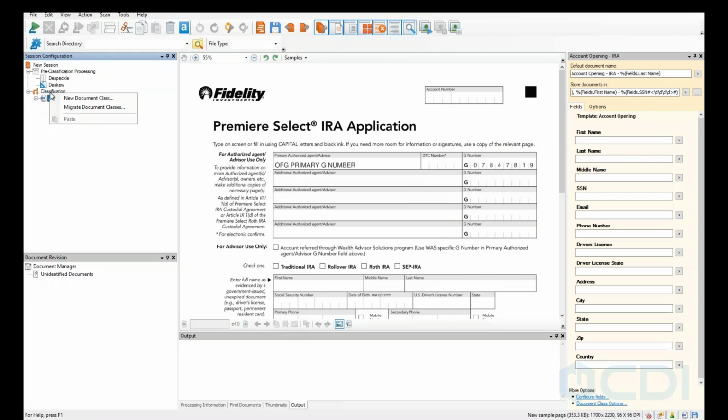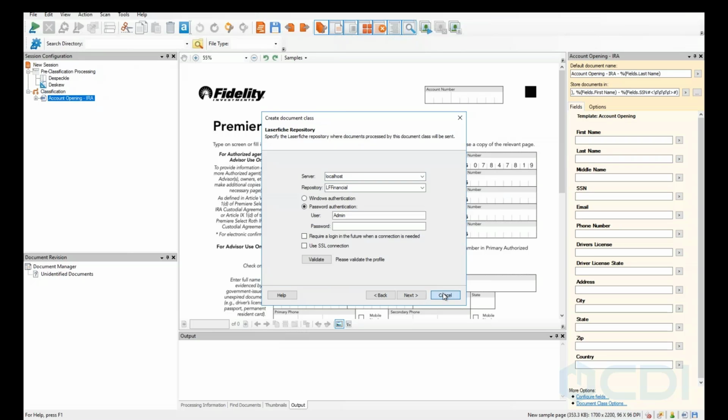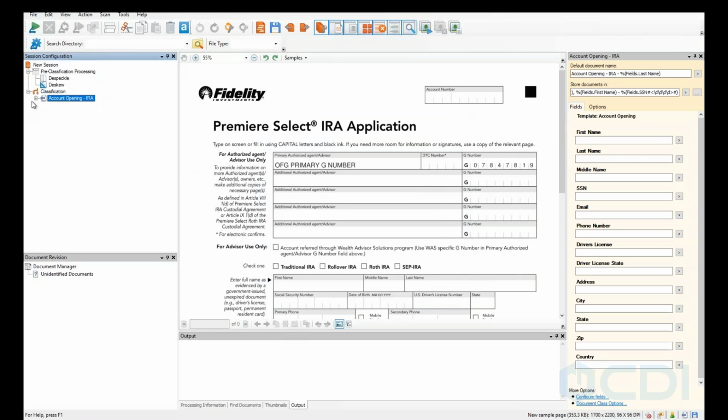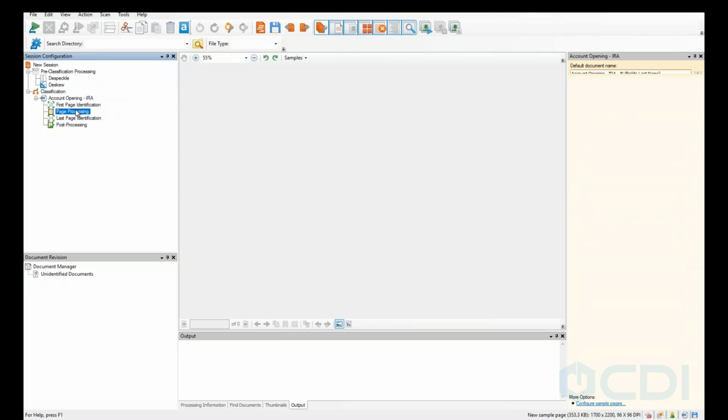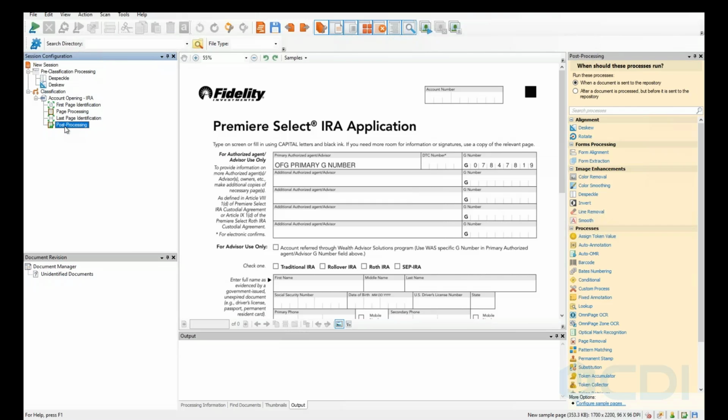If we wanted to add more, we could right-click on classification and say we want a second document class. You can go to the standard wizard, and this one would maybe be account opening, and maybe this one would be like a business or something like that, and then on down the road. So we could have multiple different document types. So for each one, you'll notice that it opened up and it's asking for first page identification, page processing, last page identification, and post-processing. So what to do once it's all done.